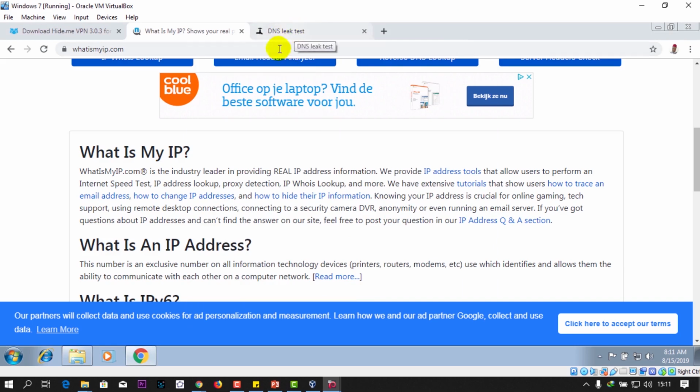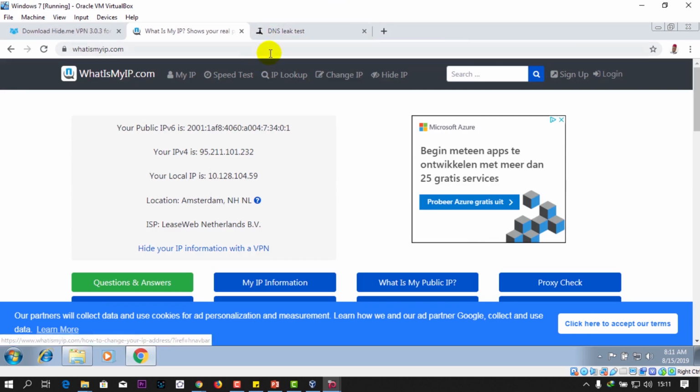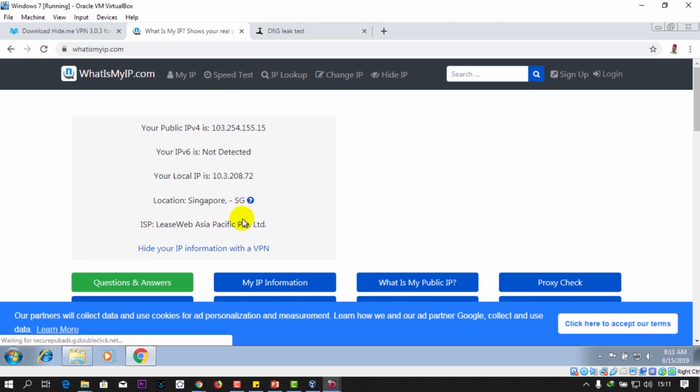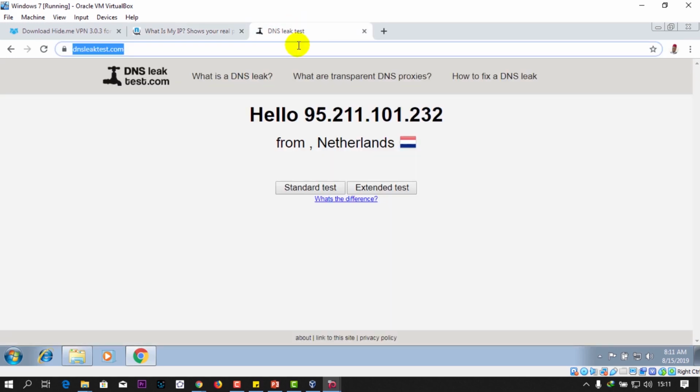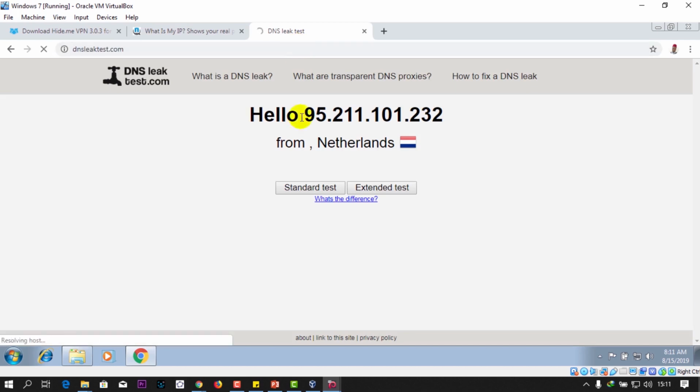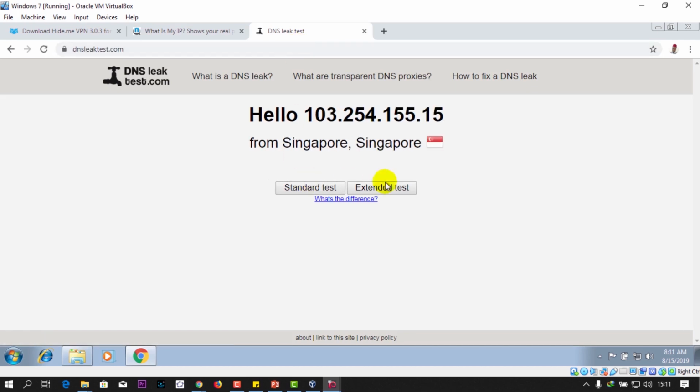Alright. So at what is my IP, just reload the page again. And I believe the IP should change from here. You can see Singapore. And let's come to the DNS leak test. Just reload this page again. Cool. So basically that's how it works. You can browse anywhere that you want. Nobody can track your location, or actually attackers can, but it will be very hard. Alright, just stay secure when browsing the internet.